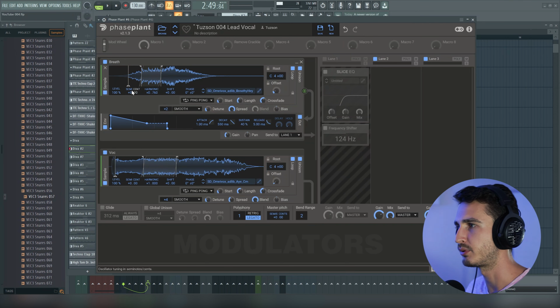Kind of dirties it up. Same principles as the other one, has this ping pong loop mode on here. The unison here though is just on 2. I didn't want to smear the sound of it with multiple voices. Then the spread here is all the way up, so it's fully open on the stereo field.